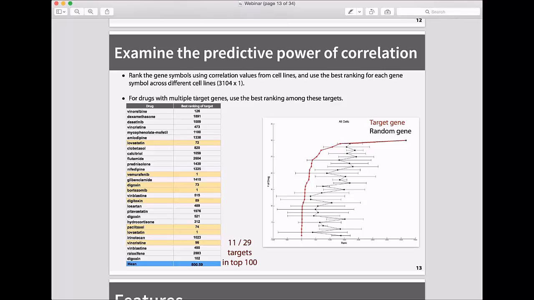Each dot on the red curve represents a drug. For each dot, it represents the rank of that drug, and how many of the drugs can be selected if we use the rank of that drug as the cutoff to say this is the positive target. That curve is generated using the target genes, and the black dots are generated by randomly choosing genes with the same number of the targets for that drug.